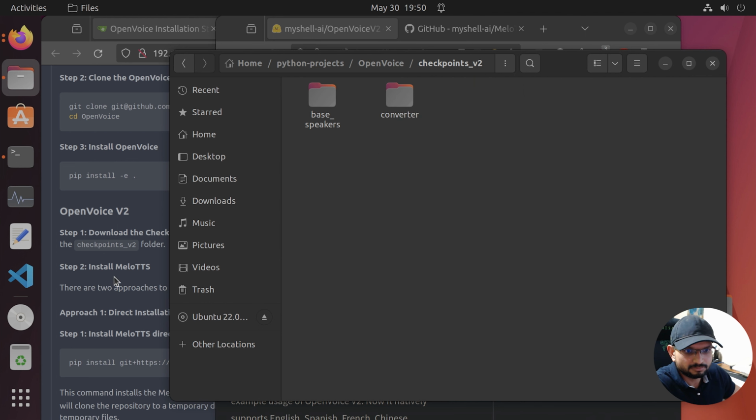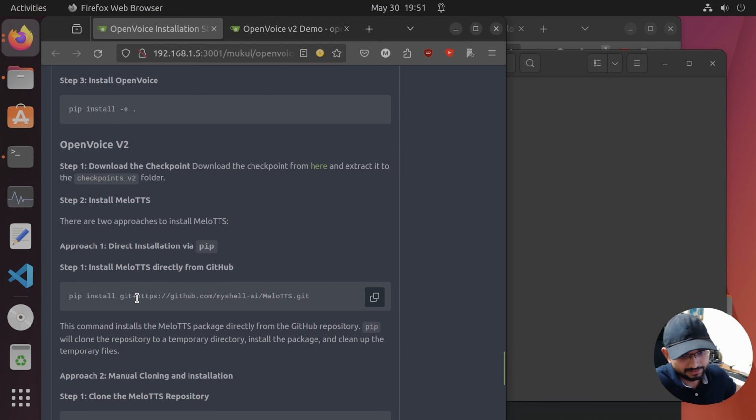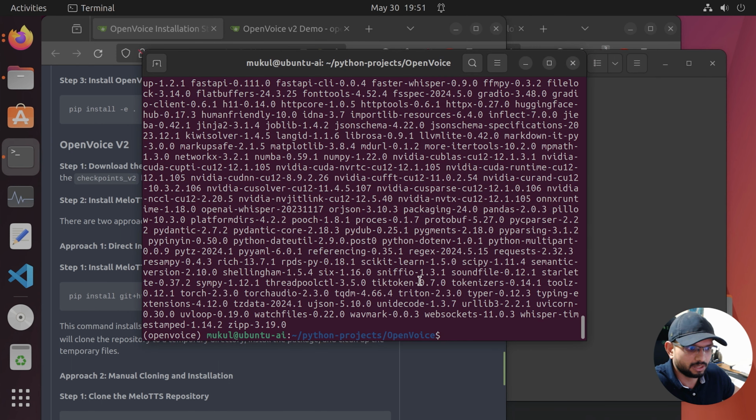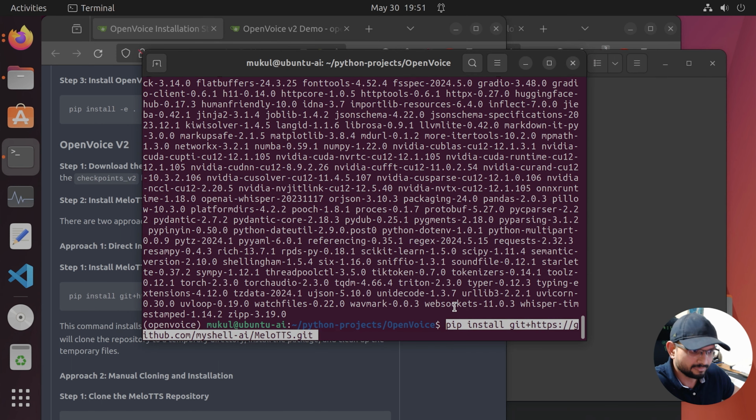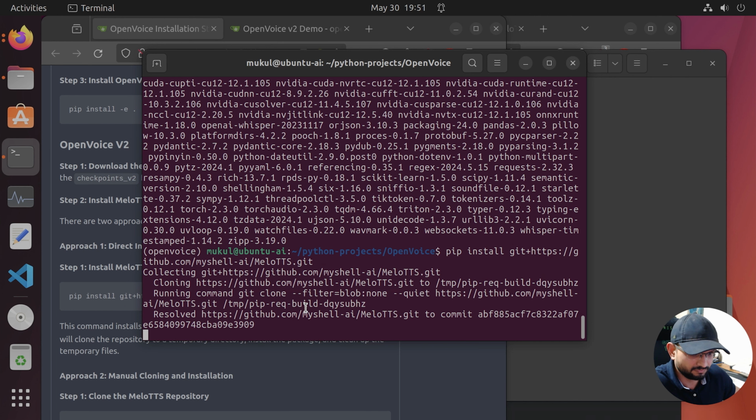So that's what you have to do. And once you are done with that, now you have to install MeloTTS. And then, like I said, there are 2 approaches over here. You can do a direct install like how they are recommending, and that's fine too. Maybe we'll just follow this approach over here, where it will download it to a temporary location, and then it will delete it for us, and it will perform the installation for us too.